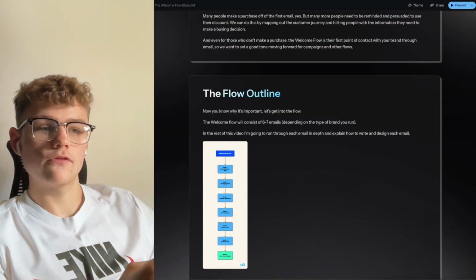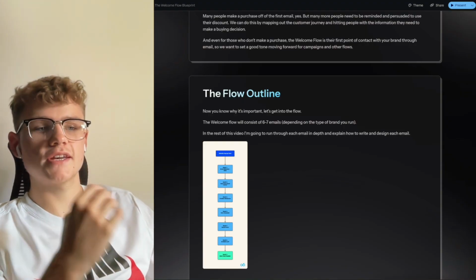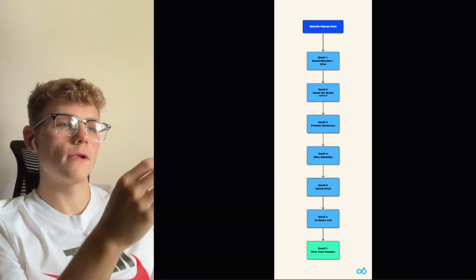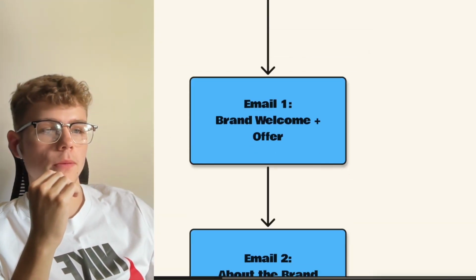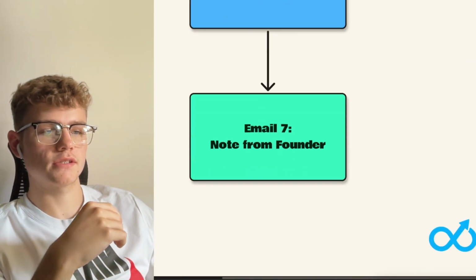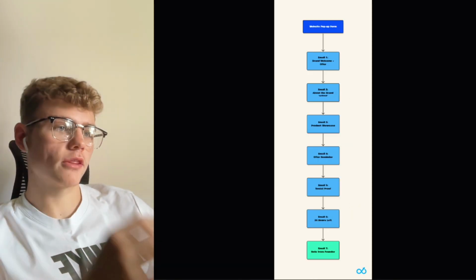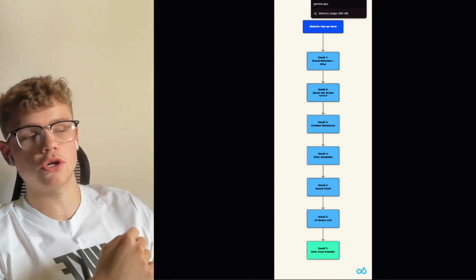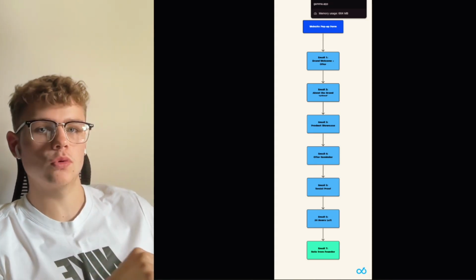So here's the outline of the flow that we're going to be running through. As you can see, 7 emails. If I just open this up in a new tab here, you can see clearer. So obviously you've got your website pop-up form, moving down into email 1, email 2, 3, 4, 5, 6, 7. I'm going to be running through every email in depth with some examples and giving you an idea of why I chose these emails and the angle you want to approach it from.